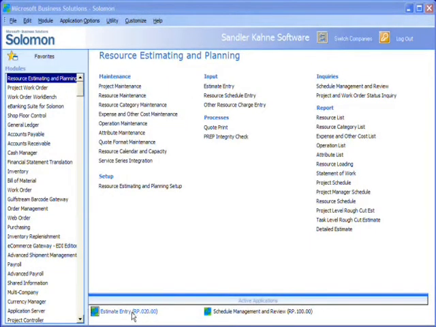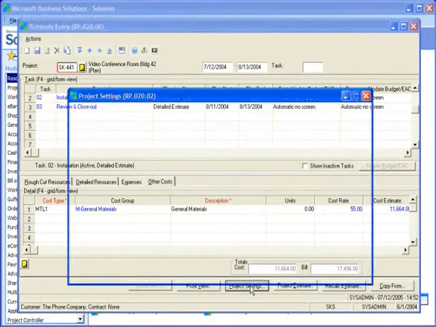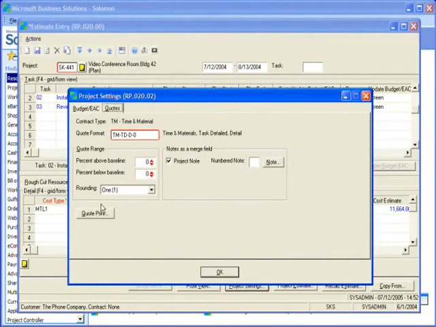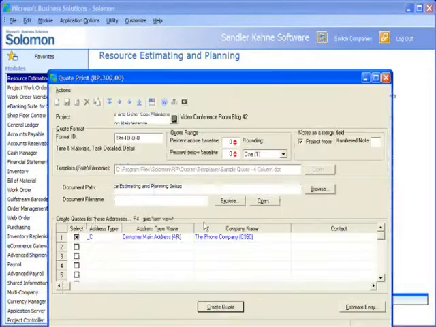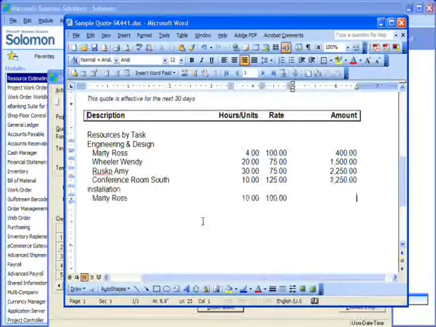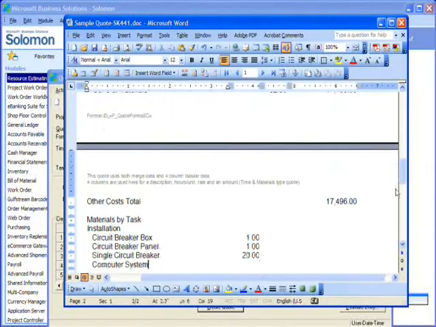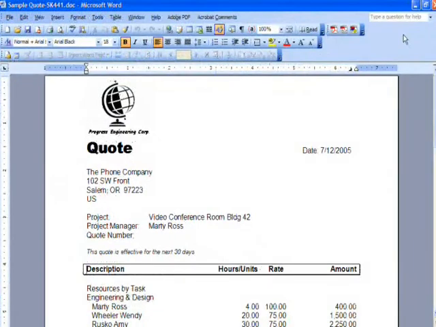We'll go back to our estimate entry, because this is a convenient way for us to start this. Okay, so all I need to do is click on Project Settings and go into the Quotes tab and click Quote Print. I could have just as easily accessed this through the menu, but it was convenient for me here. So I'll click Create Quote, which goes through and crunches all the stuff for us and then generates the quote in Microsoft Word. Gets through its thing here. Bring this up in full screen so you can see what it looks like.